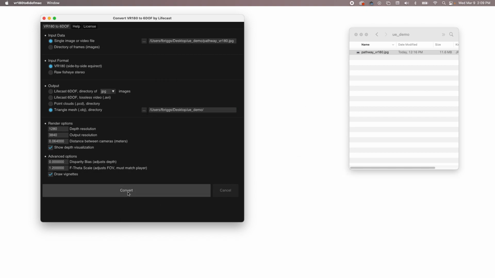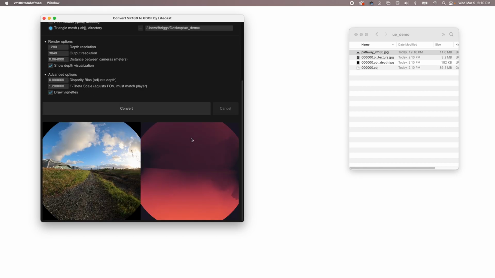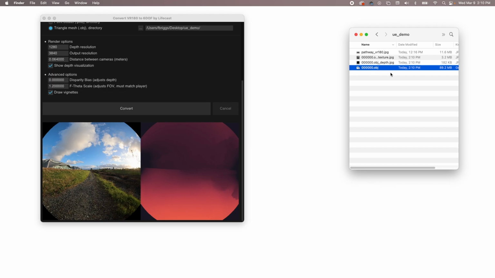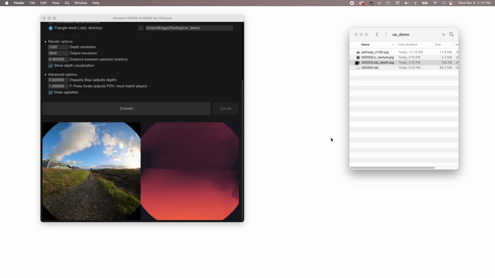And then we'll just click convert and wait a little while it generates a depth map and converts that into a triangle mesh. Okay, looks like it's finished. So here we can see the depth map that it computed for this scene. And it also created these three files. So one of them is the OBJ triangle mesh file. And then there's also a texture map and a depth map. We won't use the depth map, but it's there in case people want to use it for other effects like compositing. All right, so let's get this into Unreal Engine now.